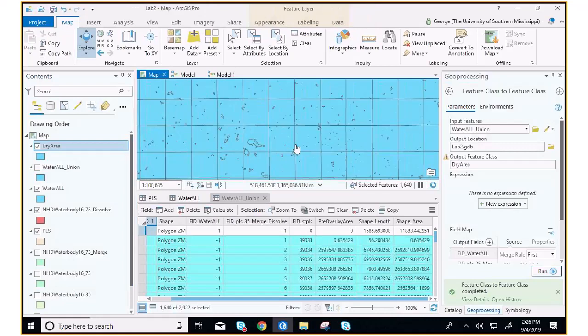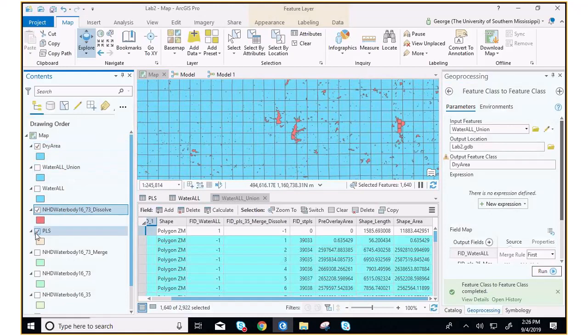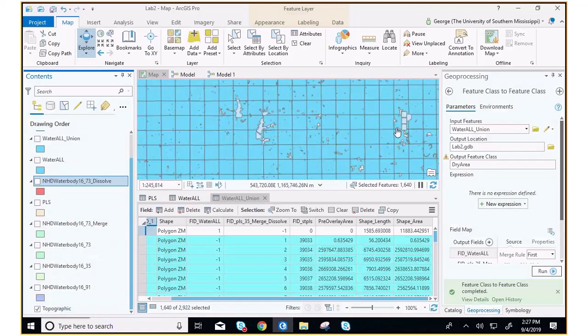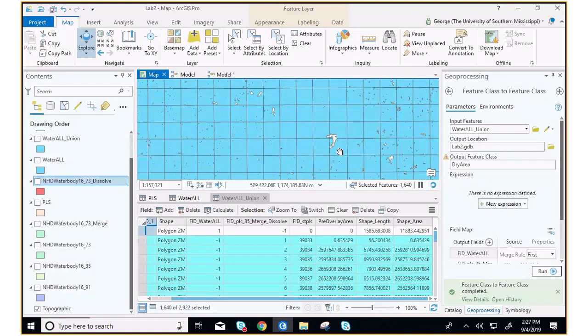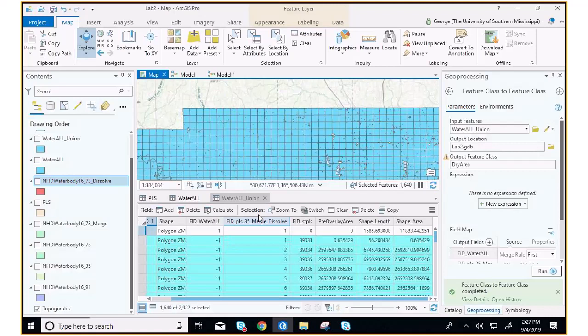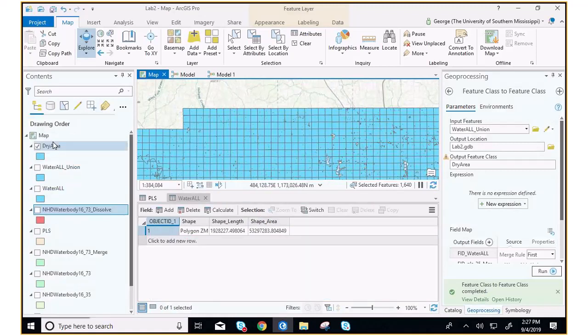So now if I zoom in, oh, there's water off. Yeah. Now if I zoom in, let's turn everything off so we don't get confused. But if I zoom in here, see how these areas that were wet are now cut out. Okay. So let's look at the attribute table for dry area.